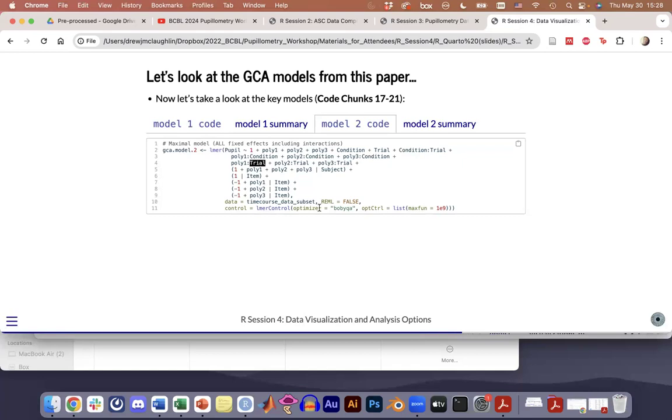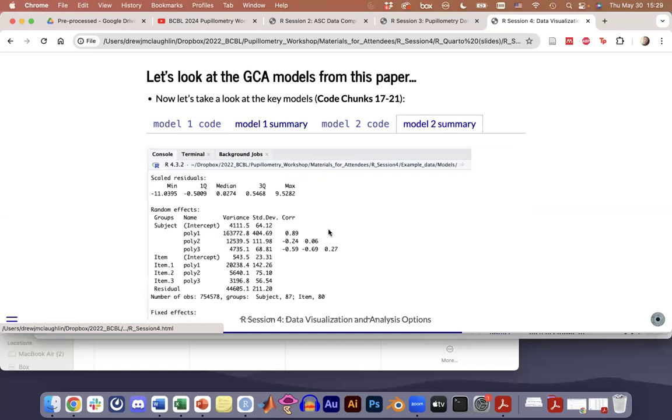What's the -1 in the random? Oh, yeah. So this is how you remove the correlations between random intercepts of item and the random slopes of these polynomials. So I still have random slopes for each of these polynomials, but if you look at the model summary, usually in your random effects section, it tells you the variance, standard deviation, and then it gives you a correlation of all of them. You can see it's missing because I have intentionally removed them.